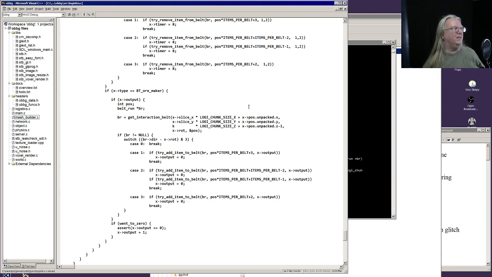And then if the timer is 0 and we do not have an output, then we start the timer. So we start drilling. Something like that.